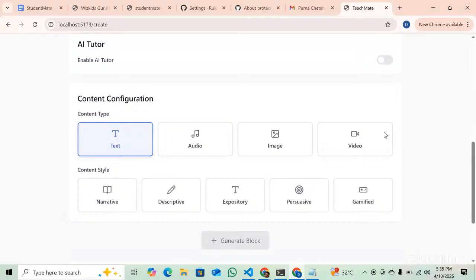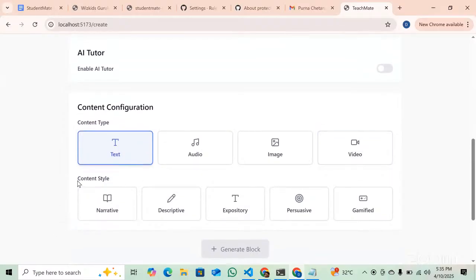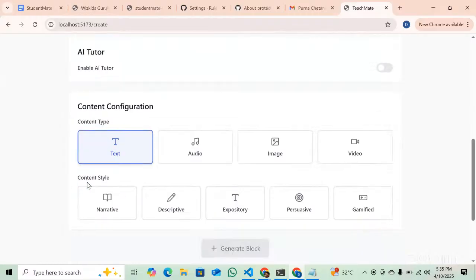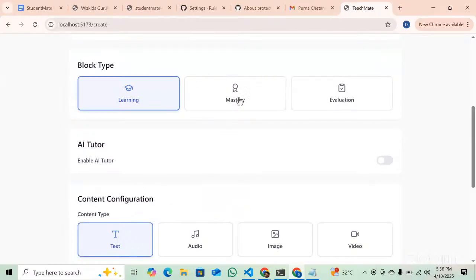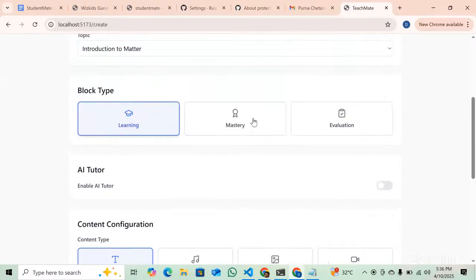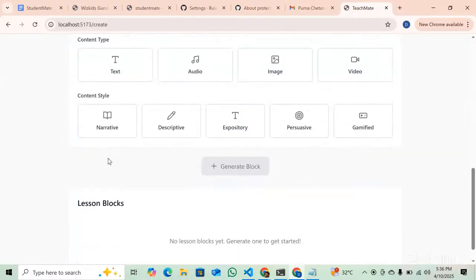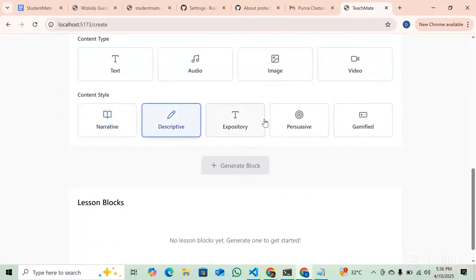I think this is pretty much related to the learn part itself. Okay, the moment we go to mastery or evaluation, this goes away. So this style is more like, what is the style of the content?